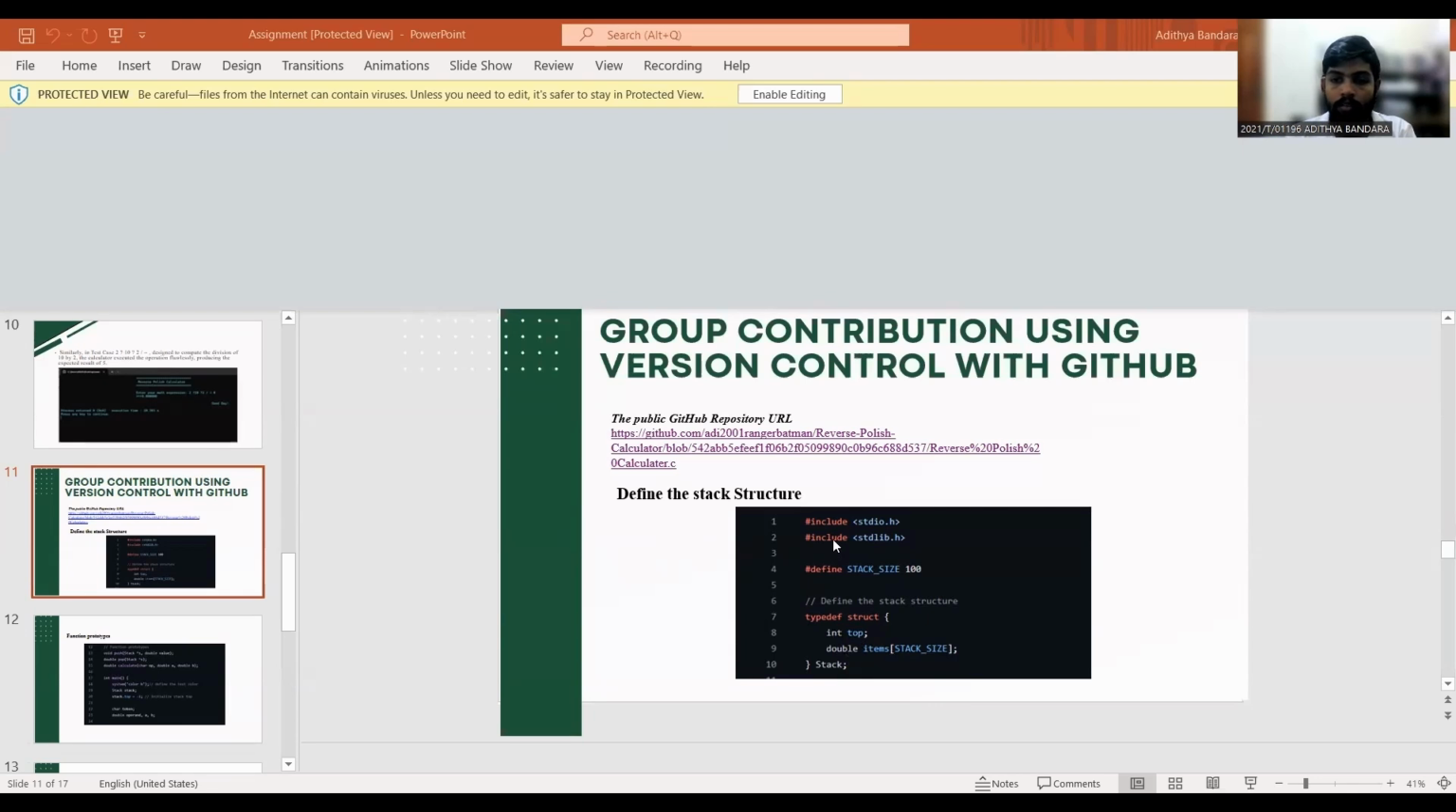Header files. To code, start by including necessary header files: stdio.h for standard input output operations, and stdlib.h for using the exit function. We are using the exit function for this code.